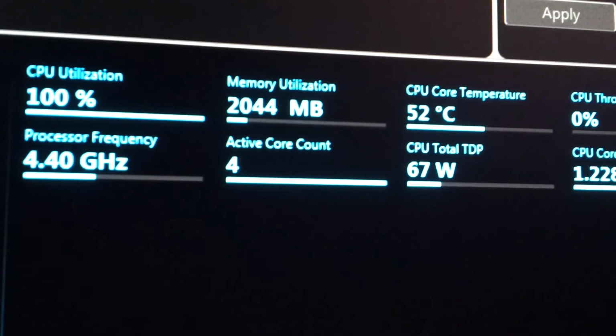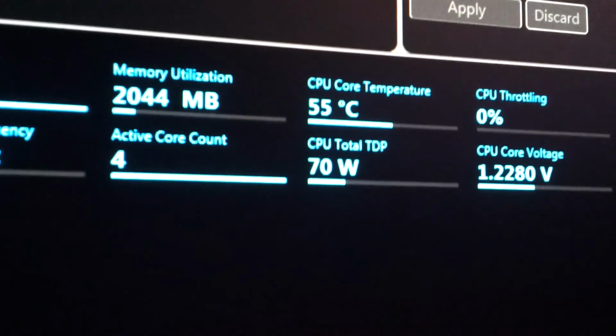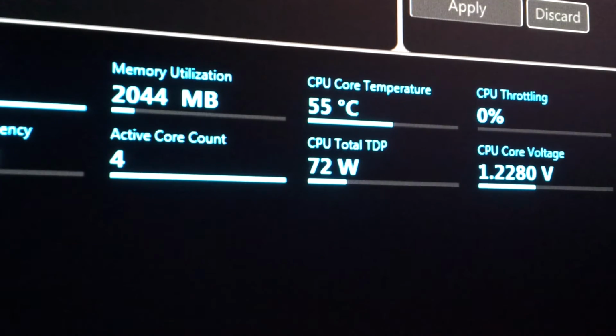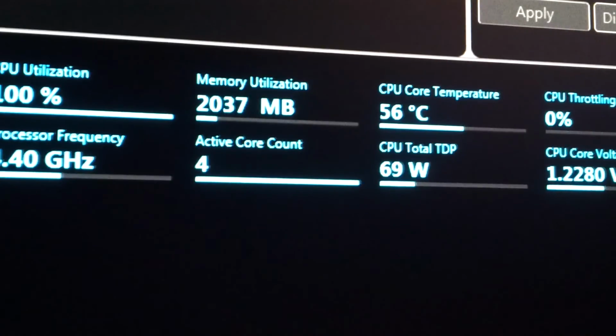CPU's at 100% load, 4.4 gigahertz, and once again our voltage, I set it for 1.23, getting a little bit of V droop there. Like I said in my previous video, plus or minus 0.02 volts on the CPU core, do not worry about it whatsoever. And my CPU core temp is very, very good for 4.4 gigahertz.